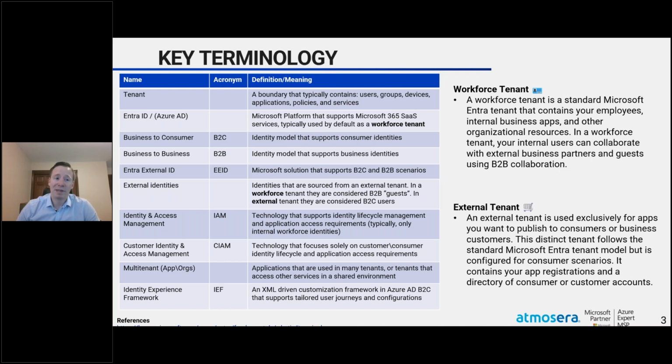Then there's also B2X, which isn't listed here, but you'll see that a little bit in some of the user flows and policies with Entra External ID, where you might be targeting both a business identity and a customer identity for your application. So that's B2X. Entra External ID, which I've abbreviated as EEID, is the solution that supports B2C and B2B scenarios. And external identities are identities that are sourced from an external tenant.